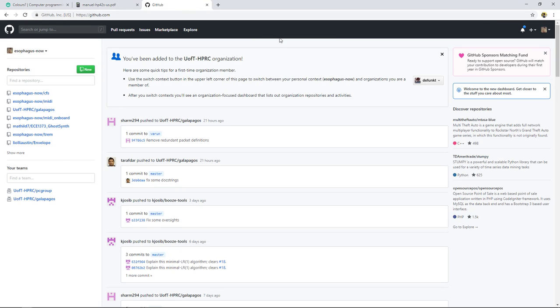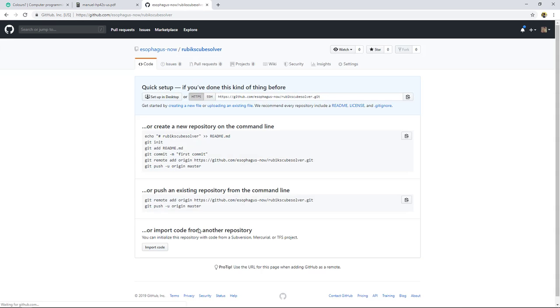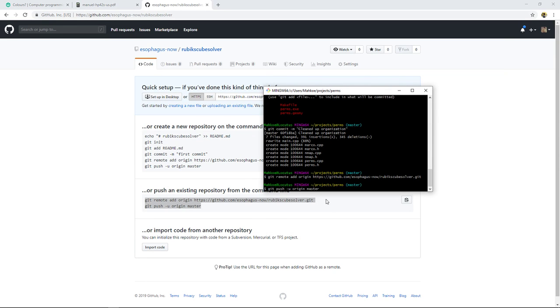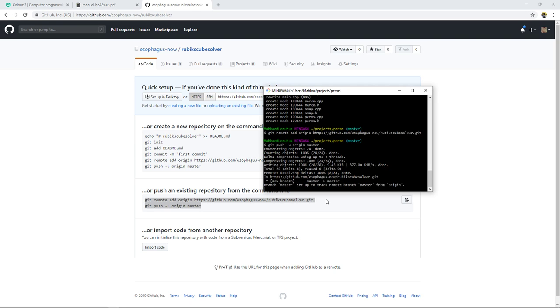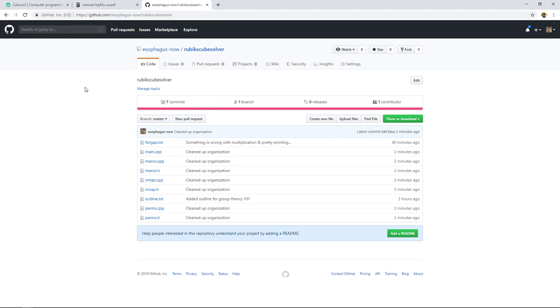Okay, so let's do a new repository. Rubik's Cube Solver. Should give it a more catchy name, but I like it when the name is its own description. Let's just do that. Huh, that was easy. Yeah, look at that.